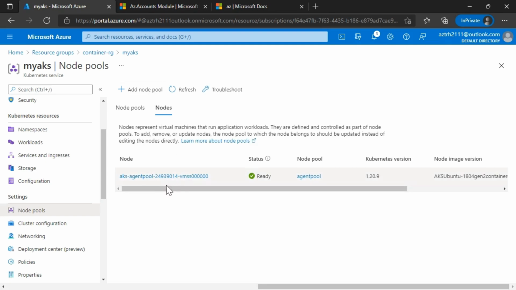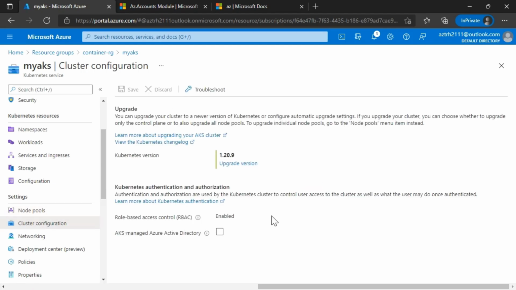You can look at existing nodes, whether they're ready, what version of Kubernetes. You can change the version of Kubernetes. You might need to do that if you're upgrading, let's say, to a newer version of Kubernetes to be used in your cluster.